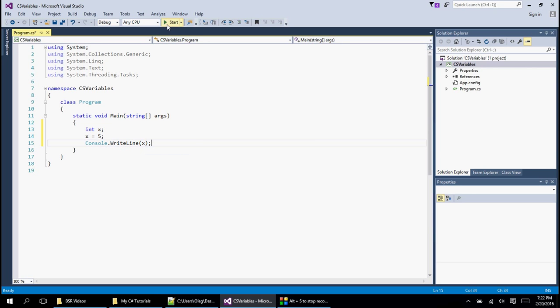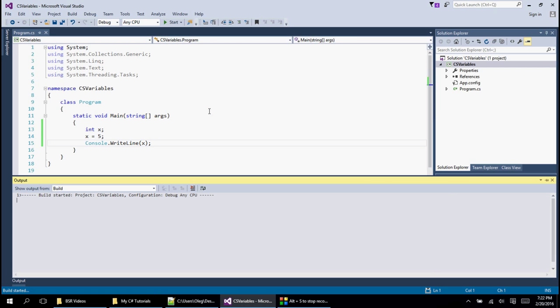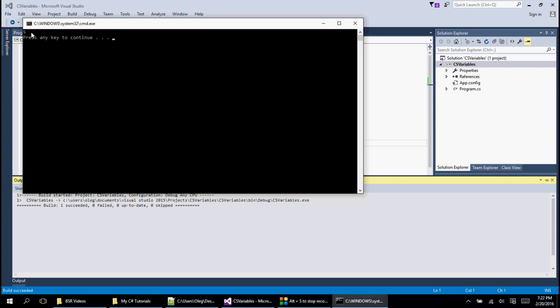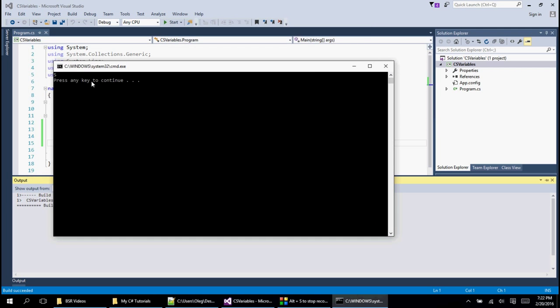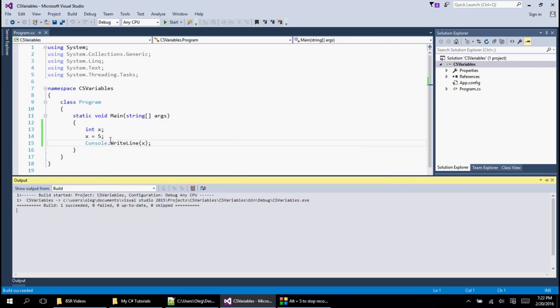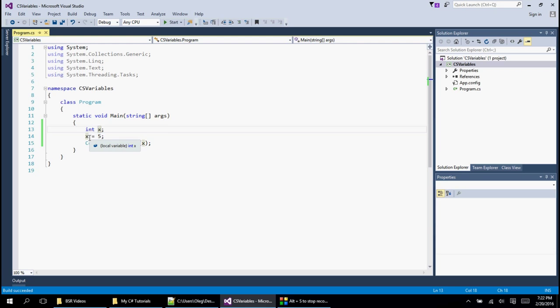So guess what's going to happen when we press start, or as we learned, Control F5. Look at this, it's 5, just like we thought. So what we did here is we declared that our x is going to be an integer, then we said x is going to be 5, and then we wrote our x, which in this case is 5. So instead of printing 5, we printed the x, which is 5. If we change this to 10, this is now going to print 10.